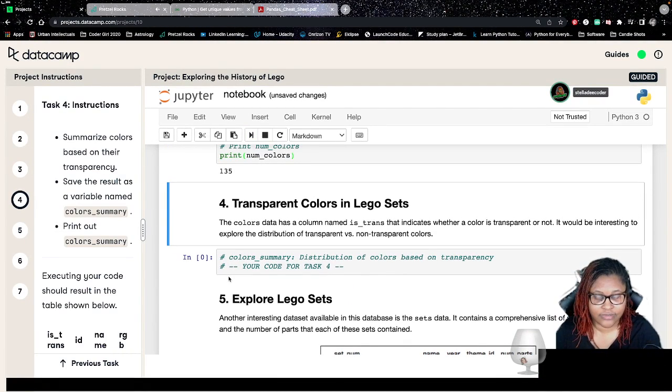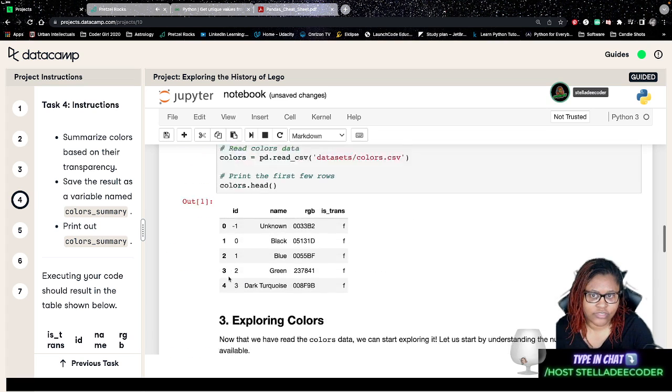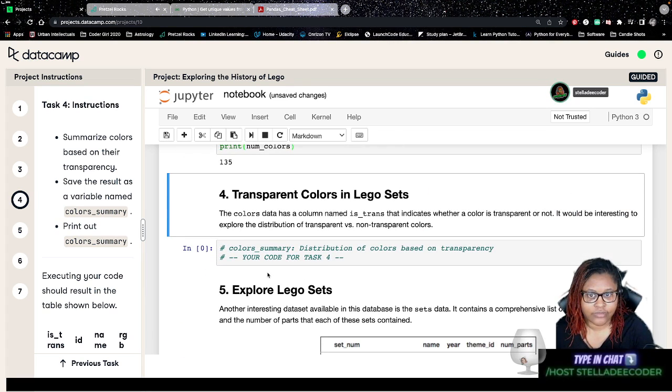Transparent colors in Lego sets. So the colors data has a column named is_trans, which I figured meant transparent colors. The color data has a column named is_trans that indicates whether a color is transparent or not. It will be interesting to explore the distribution of transparent versus non-transparent colors.